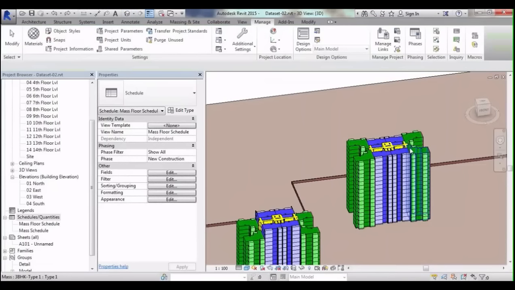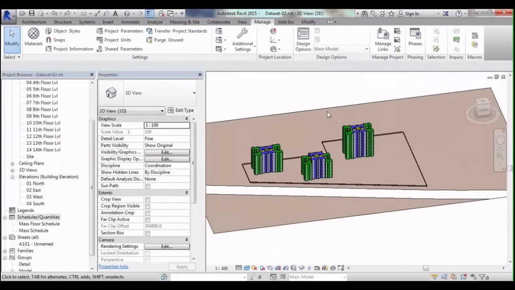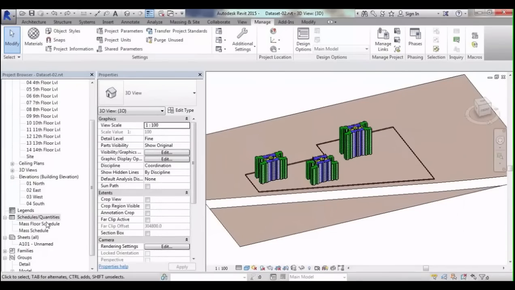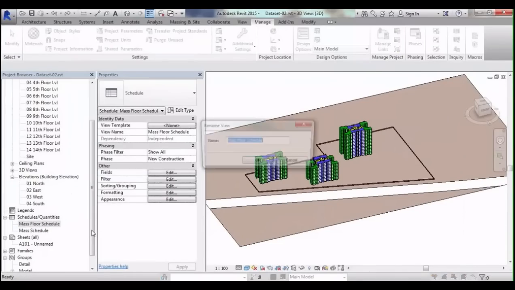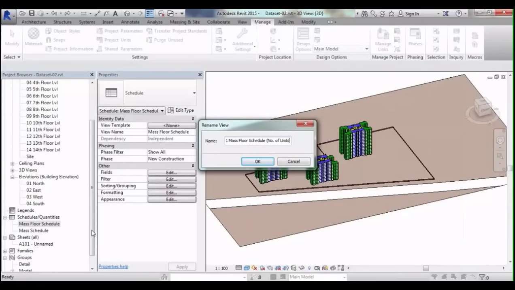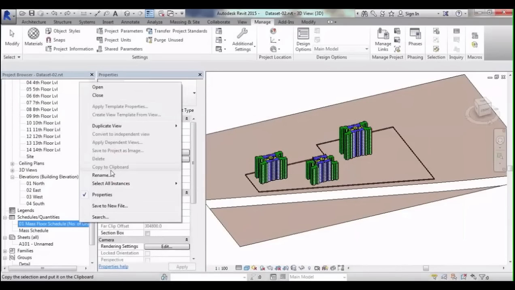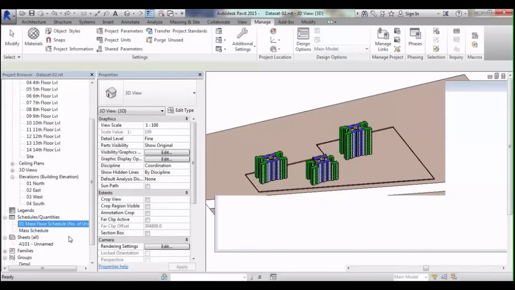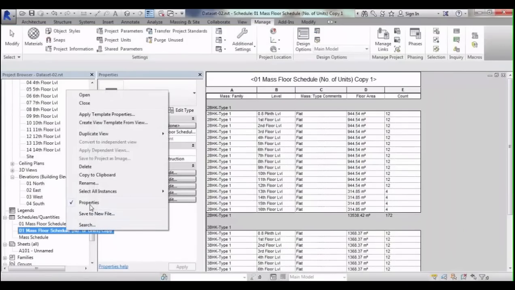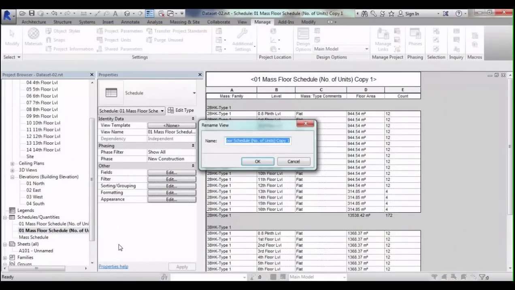So let me move forward, and now let me make a couple of more schedules. What will I be utilizing it for? Say, this schedule I will be using for, say, number of units. I will duplicate this view, extract a couple of more schedules, and maybe I will be utilizing it for, let me say, ground coverage.